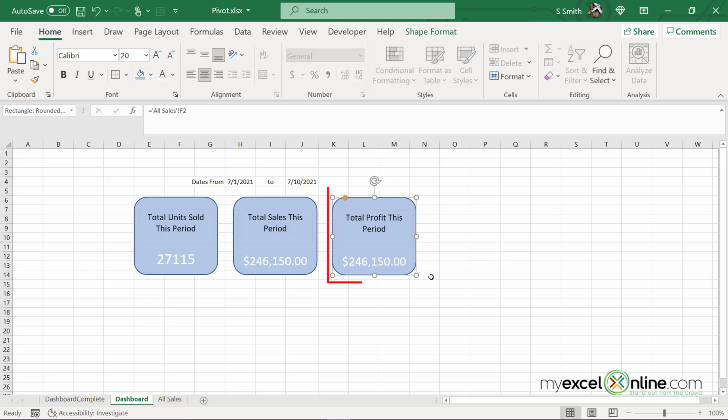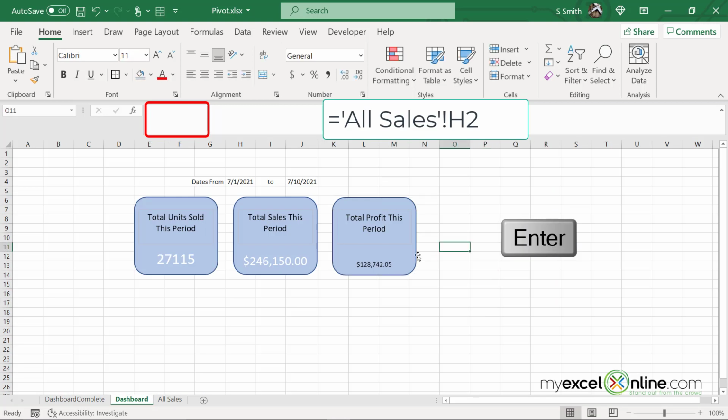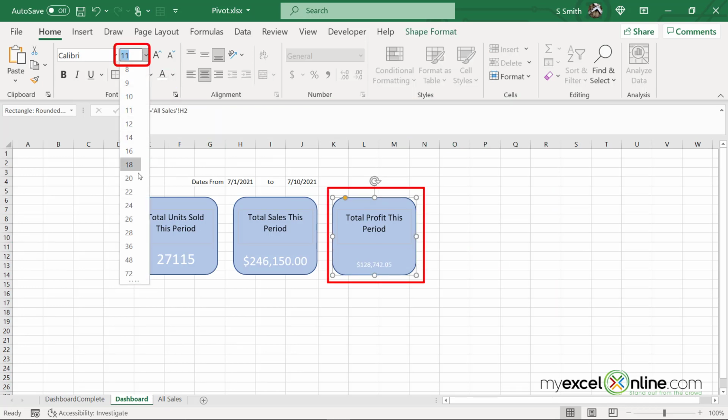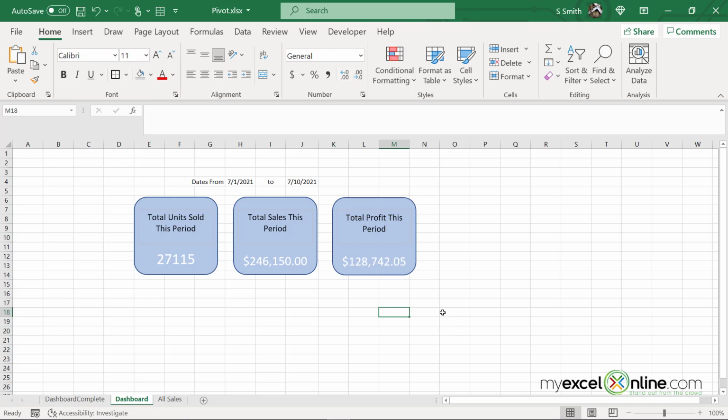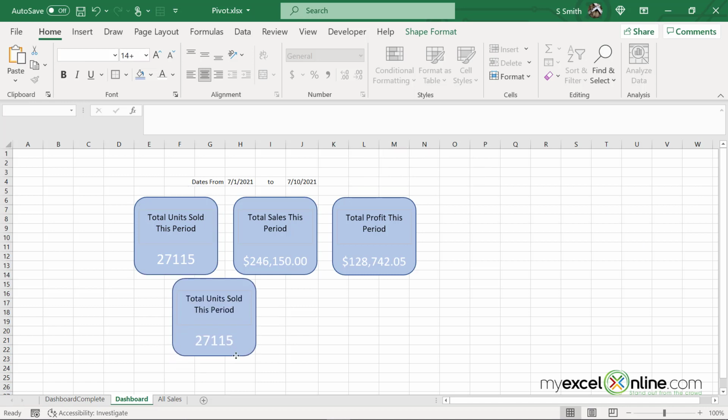And once again, I want to click on the shape and look up at this formula right here. Highlight that, hit equals, go back to all sales, and click on H2 because that's where my total profit is, and hit enter. And once again, click the shape, change the font color, change the font size.